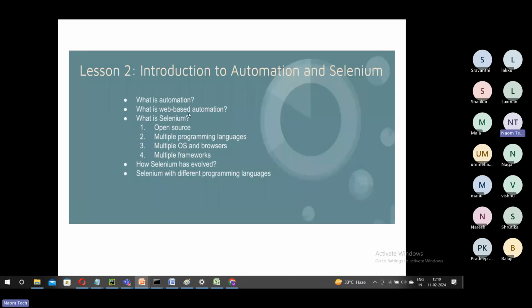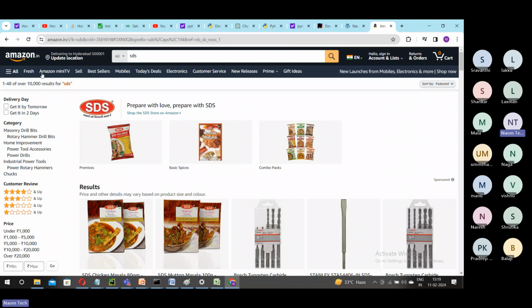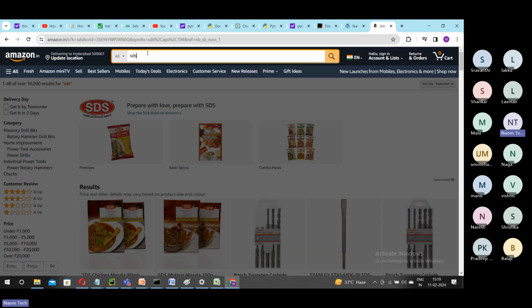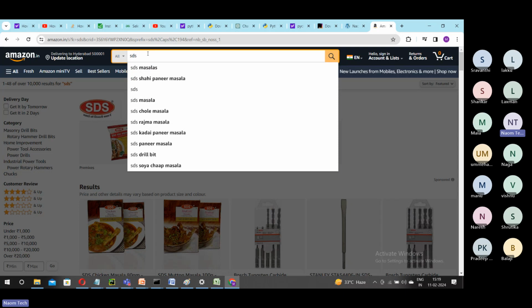And web-based automation means, just now I showed you, right? This web Amazon. If not Amazon, you take Flipkart. If not Flipkart, your organization-specific websites, the client-specific websites or vendor-specific websites, whatever it is. Instead of you doing this, you can write a code and automate this. Automation is nothing but implementing some code for the manual work you are doing and executing those flows. That execution of flows through some script is what we call automation. Simply speaking, that's all.